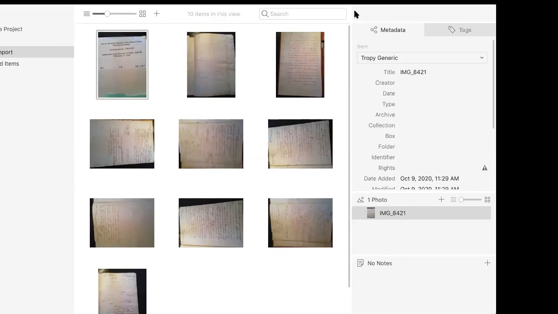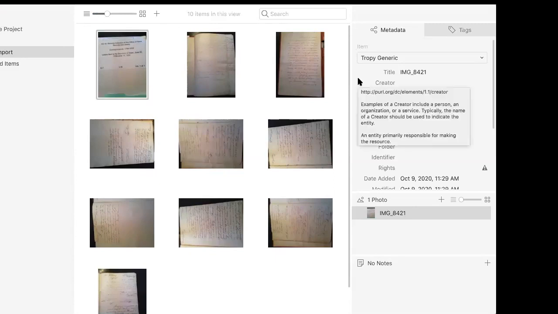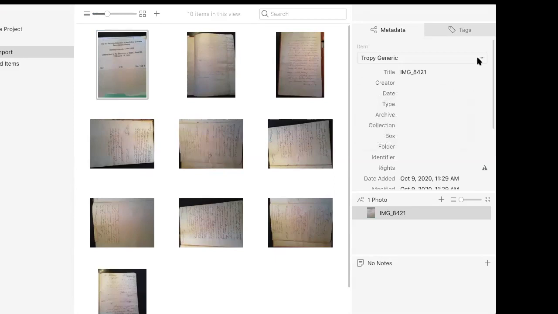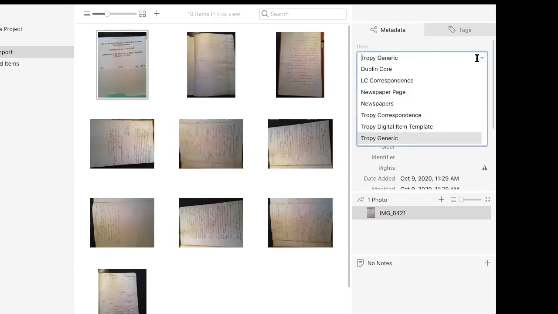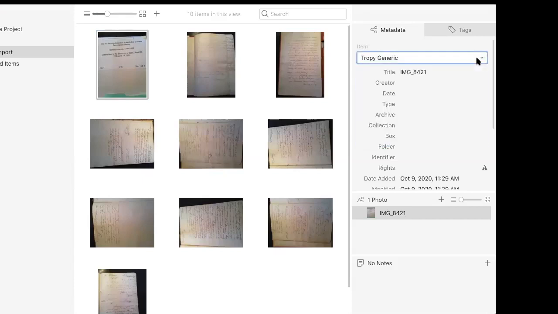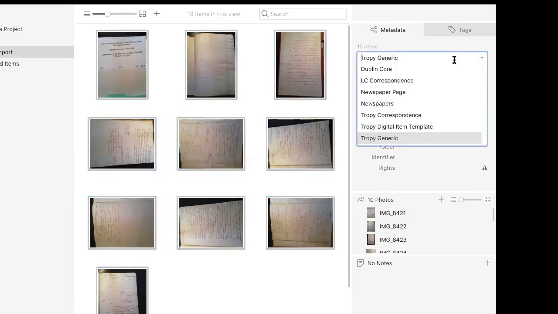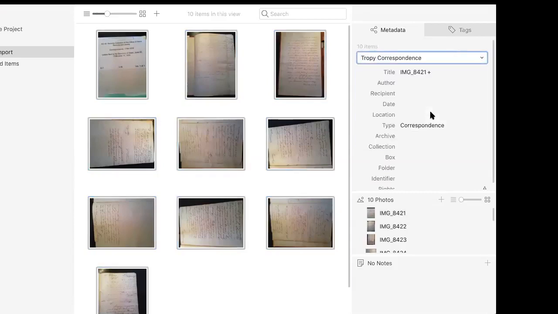The next thing I'm going to do before I enter the metadata is to select a template. Okay, Tropy ships with two standard templates, Tropy correspondence and Tropy generic. So what we're seeing right now is Tropy generic. For these particular photos, we're actually going to use Tropy correspondence because we know that they are letters. So I'm going to scroll down to Tropy correspondence there and set that as a template. What is this template? Essentially it's a form that's giving us certain fields to fill in the metadata about these particular documents.